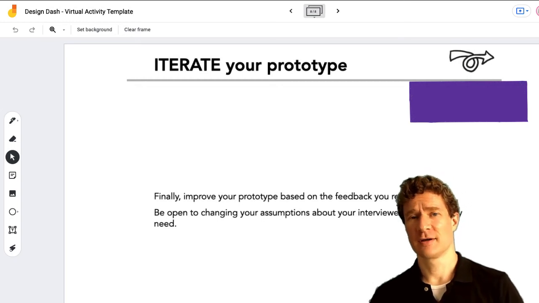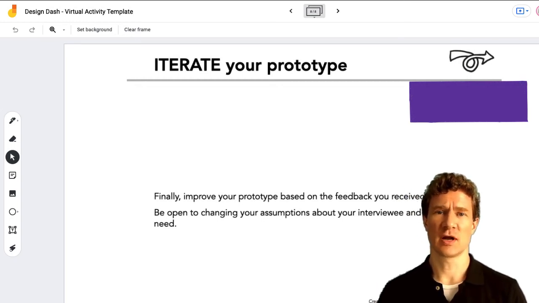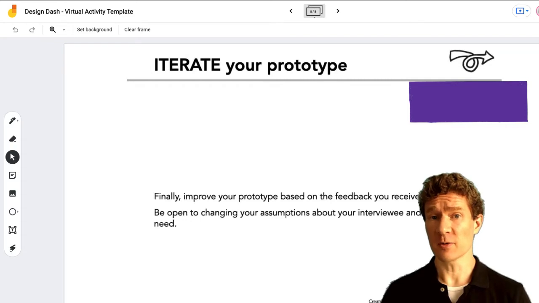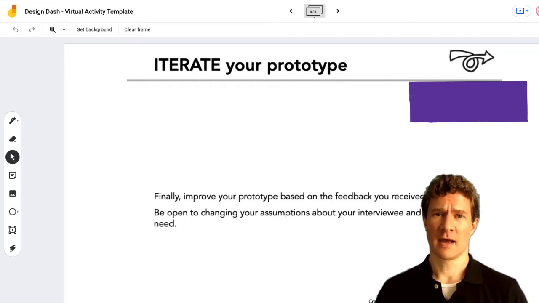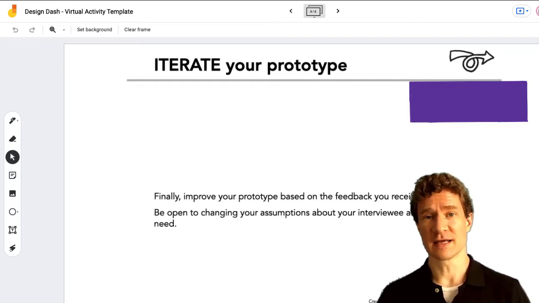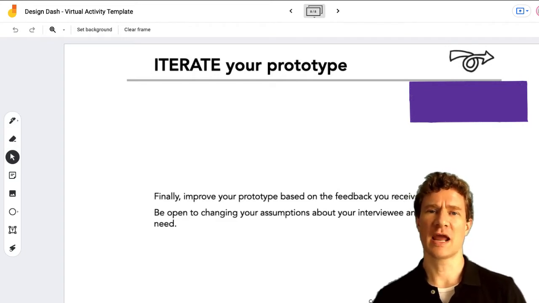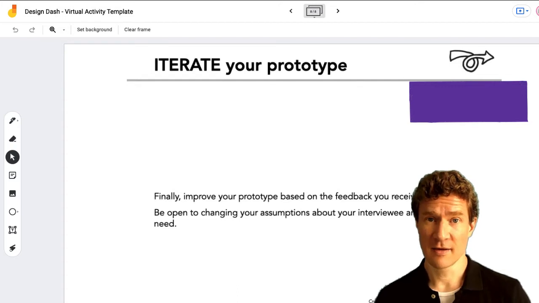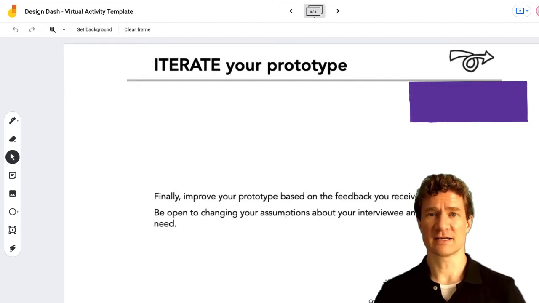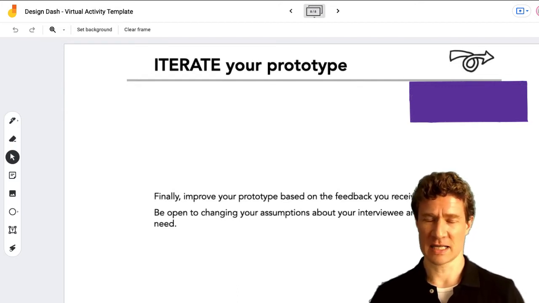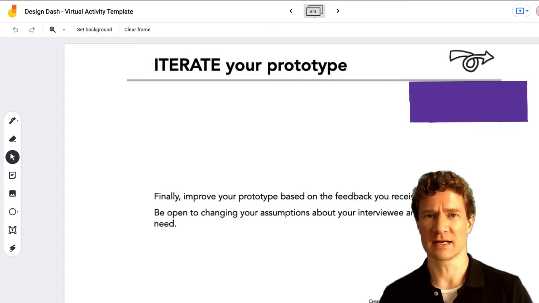of the Design Dash. You took your prototypes and you shared them with your interviewee and maybe other people to get some feedback. And I'm sure there were some things that you learned from this conversation that have made you think about what you might change about your design for the future. And so that brings us to the iterate step. And this is going to be the final step in our Design Dash today.